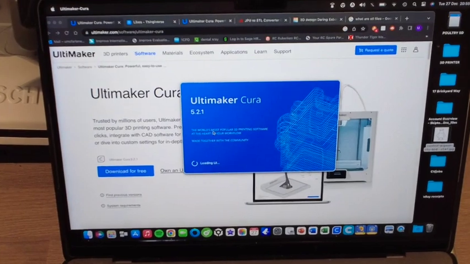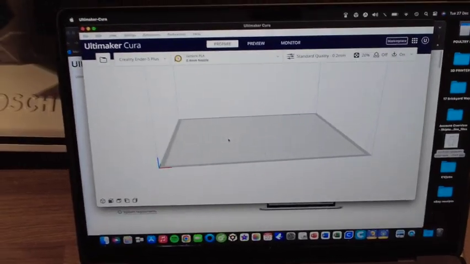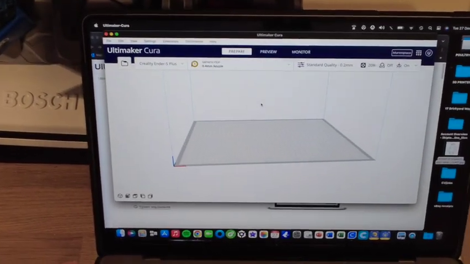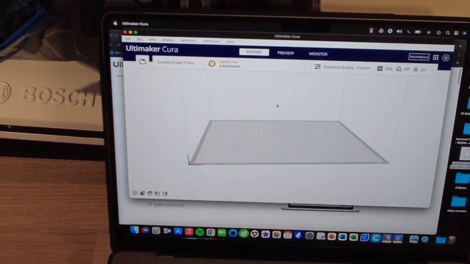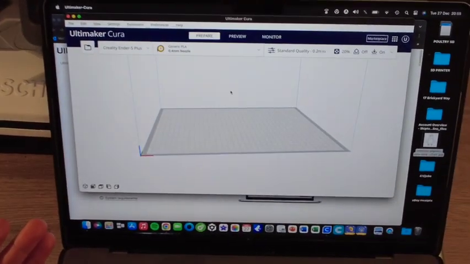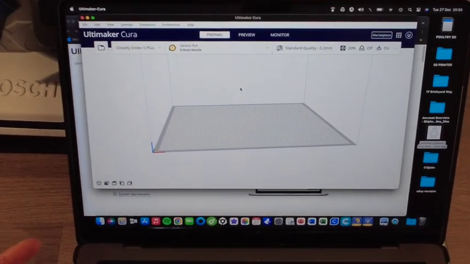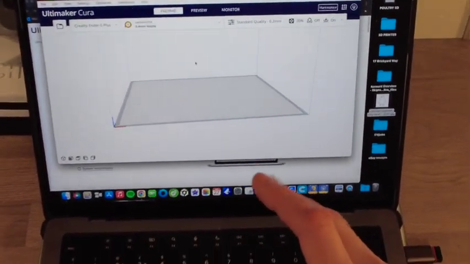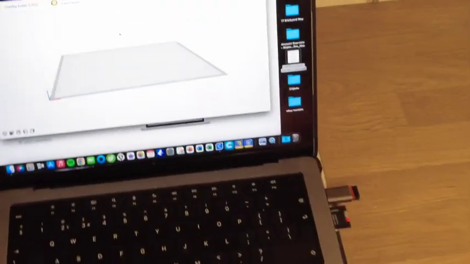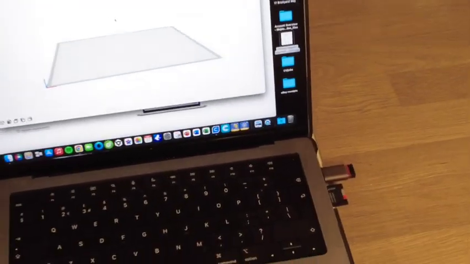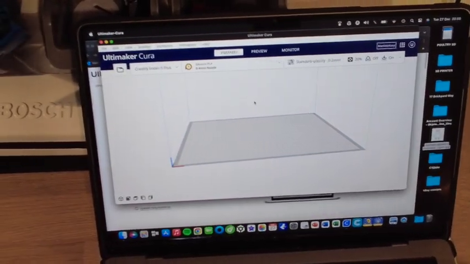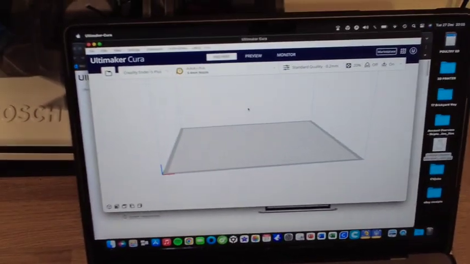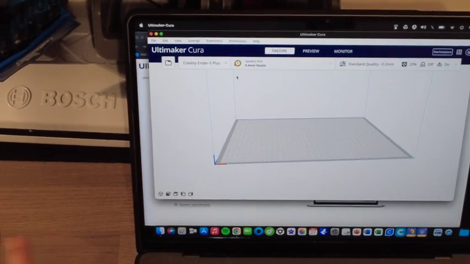Now when you first start the software, it will ask you for your printer type, and it will say whether it's a networked printer or a non-networked printer, and that basically means, have you got your laptop connected to the printer, so you can control the printer directly through your laptop. I don't do that. I just use the SD card method. And then you pick which printer you have.